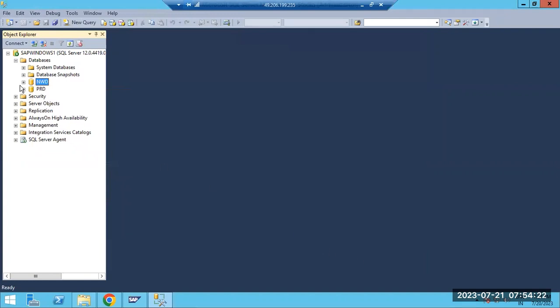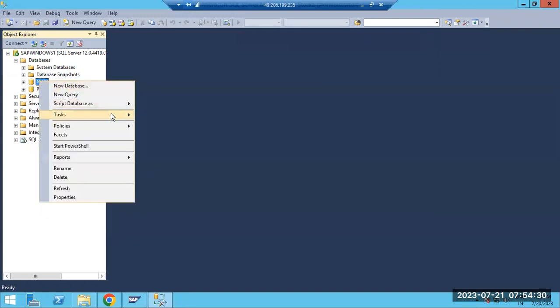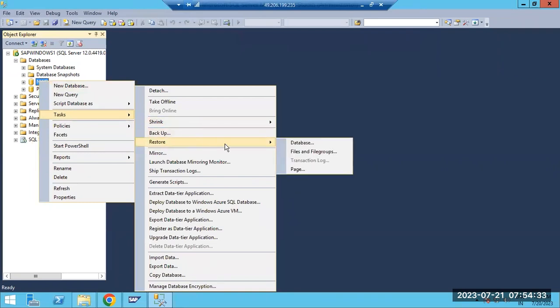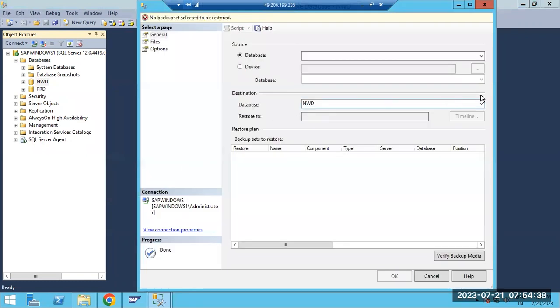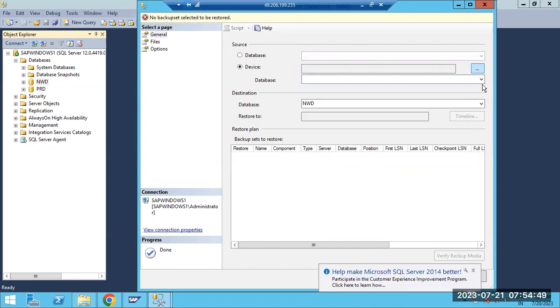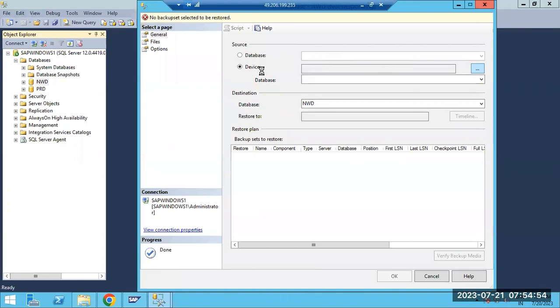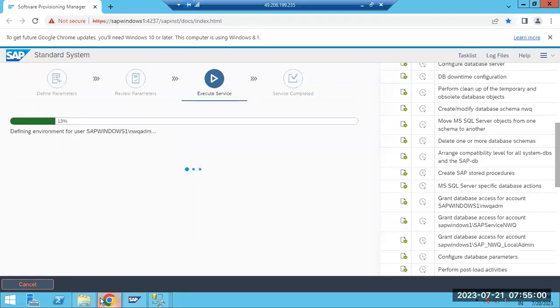Done. Right, we have these two. We are creating one more, NWQ. In that case, select that NWQ, go to Tasks, then Restore, from database. Here it will ask for the device, meaning where the backup files are available. We need to choose those backup files here. Source type we have to choose, then restore it. That means the source database backup we will restore here.